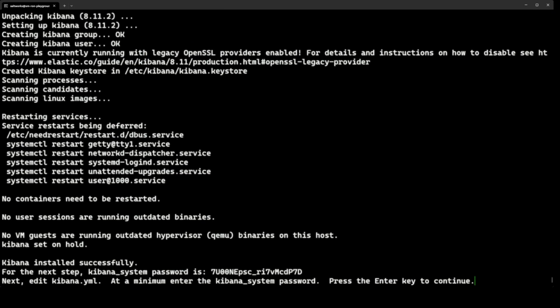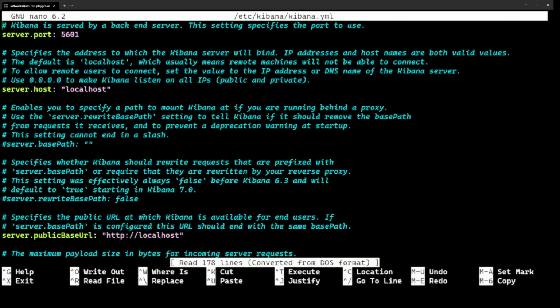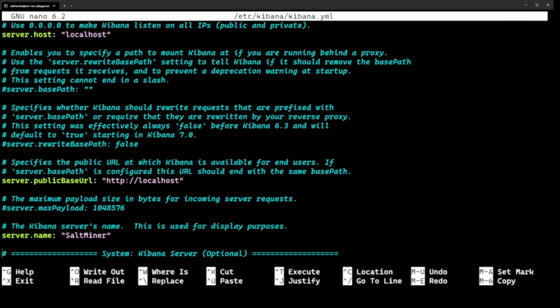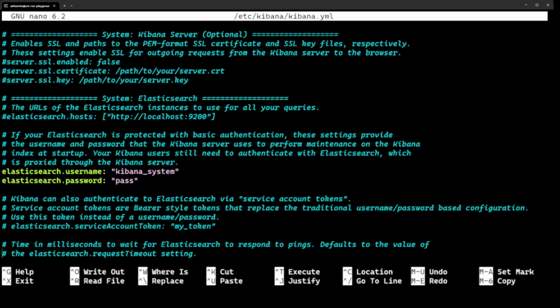So this is one of the steps. It says that Kibana is installed. For the next step, we will need to put in the Kibana system password. It's telling us what this is. So at the minimum, we need to put this password in our file. So we're going to go ahead and press the Enter key. It will open Nano, and we will need to put this password in. So we're just going to scroll down here, and we're going to find the Elasticsearch password right here. We're going to go ahead and put the Kibana system password in.